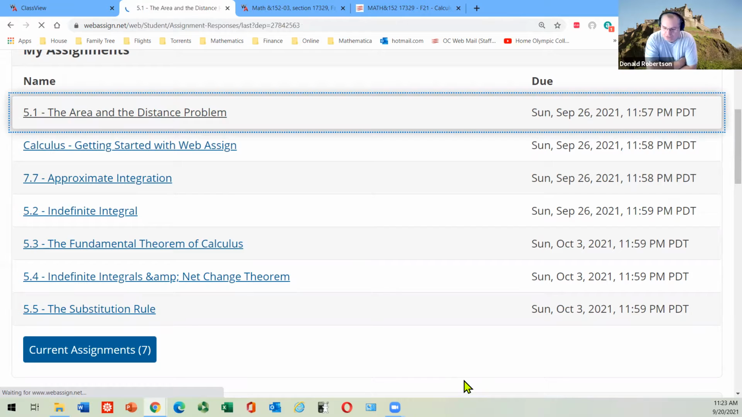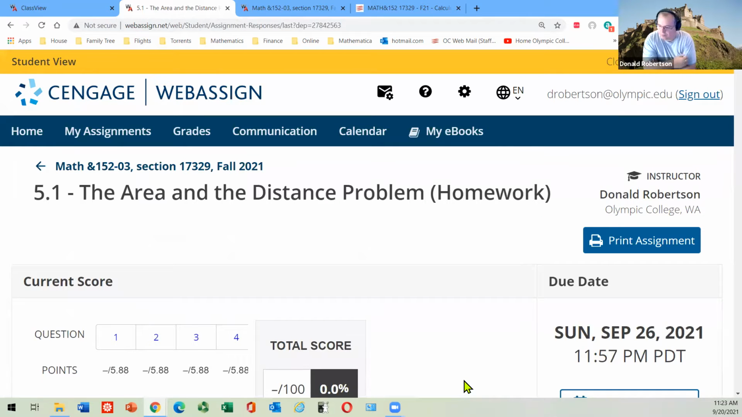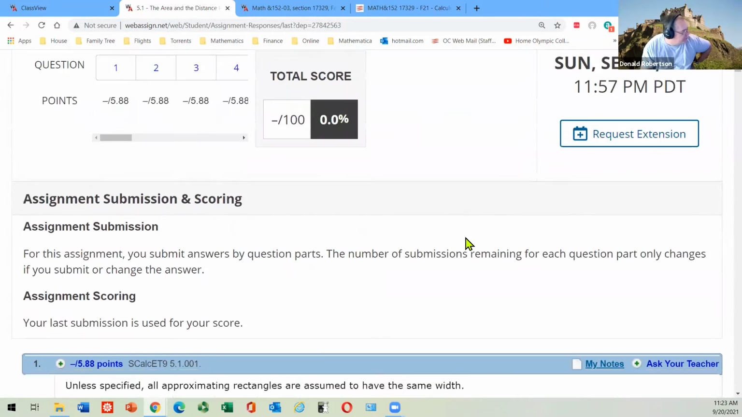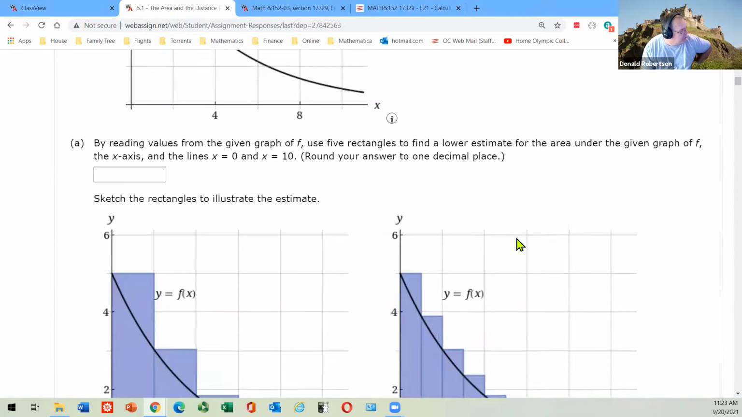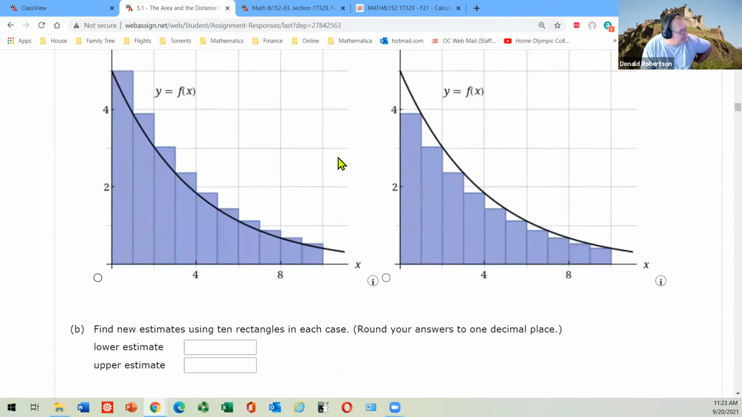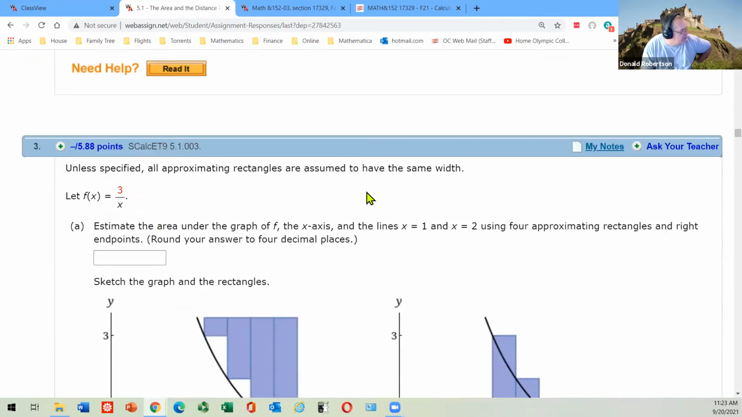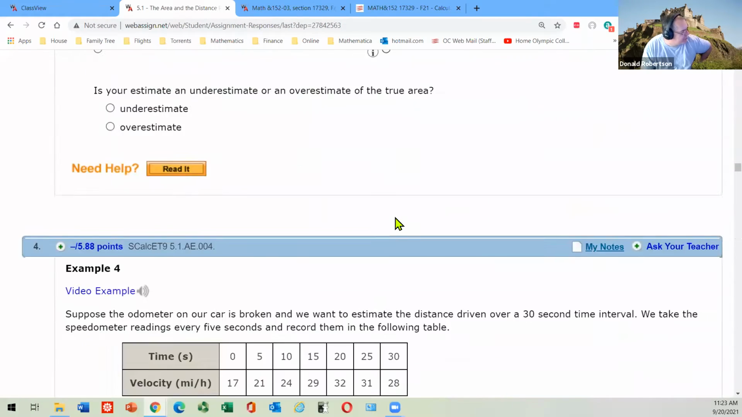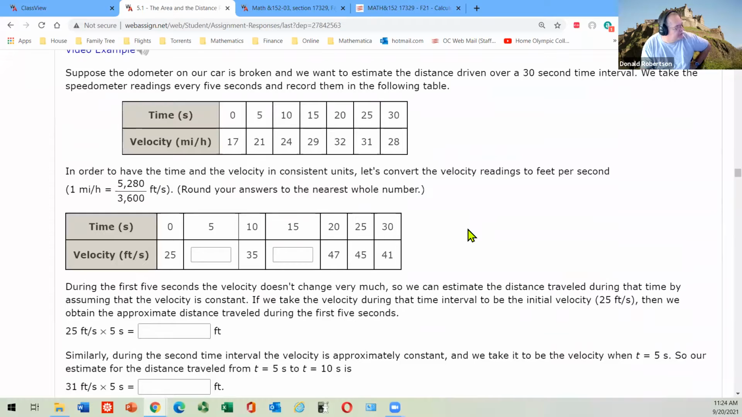Essentially, a WebAssign is just homework. It's just like textbook homework. The only difference is that you type your answer in. So don't worry about this because it won't make sense because I haven't curved it. But let's suppose, I'll stop somewhere. Right, let's suppose I do this one.